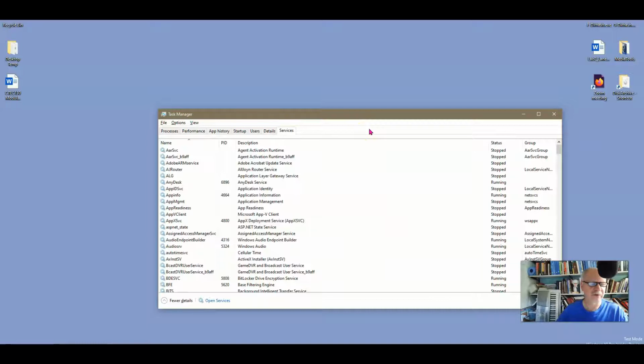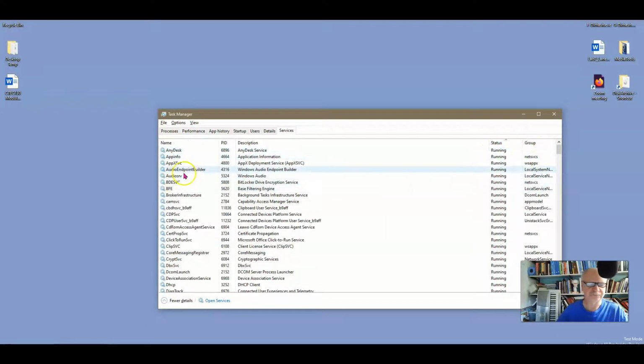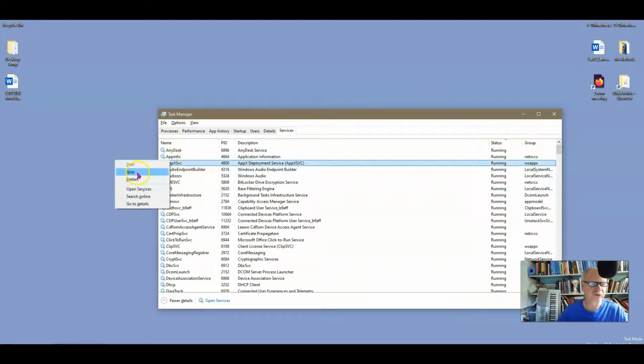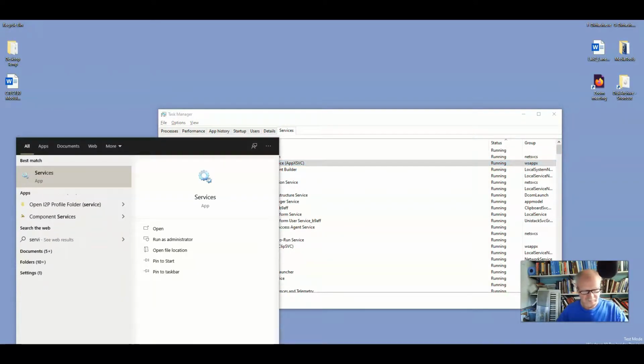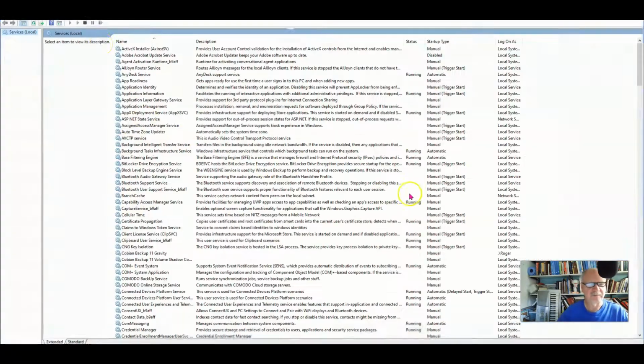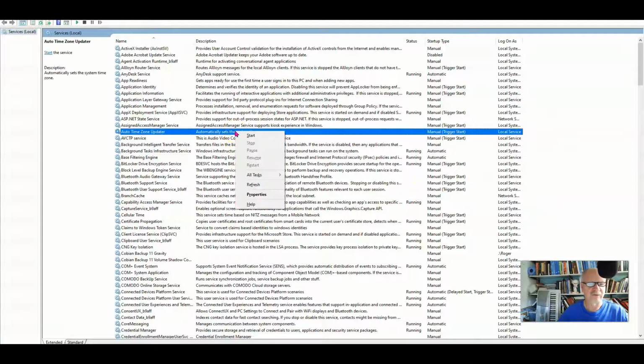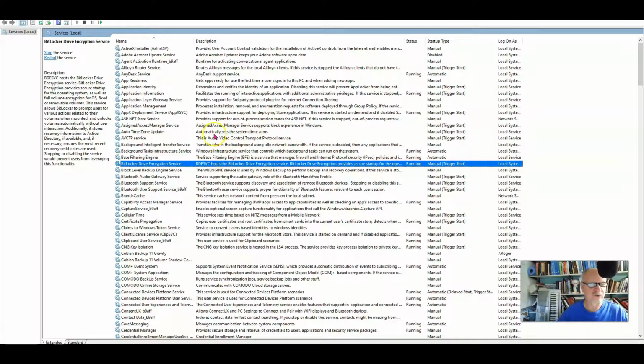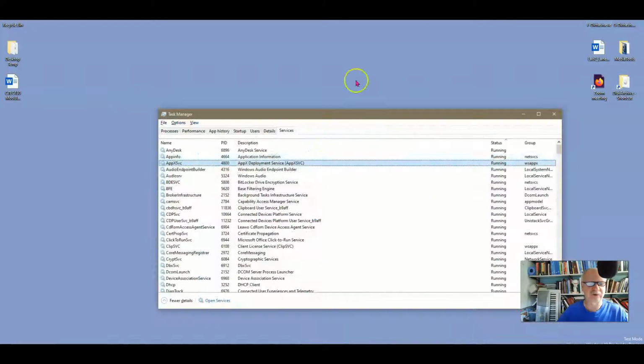Finally, the Services tab allows me to see what services are running and what services are stopped. If I right-click on one, I can start it and stop it or restart it from here. Now, this is not the best place to handle services. I would rather go to the Services app and do it from there because I have a lot more things that I can do with it. But it does give me some basic overview of those services, and it does allow me to restart them if I need to restart them.